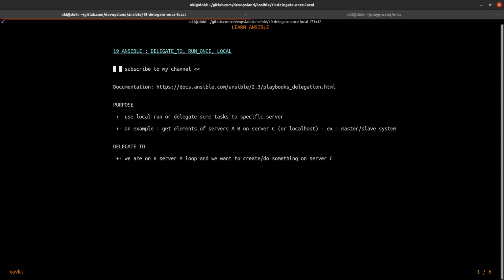First of all, delegate_to. We are on server A with an Ansible loop, and we want to create or do something on server C with some element about server A.